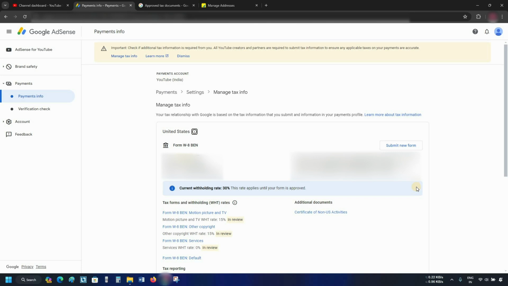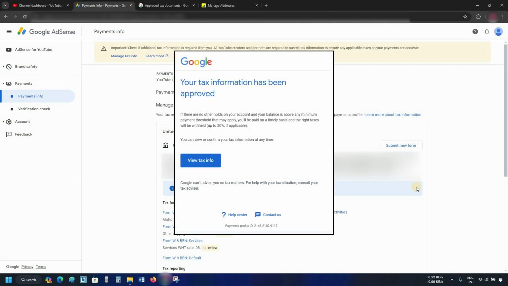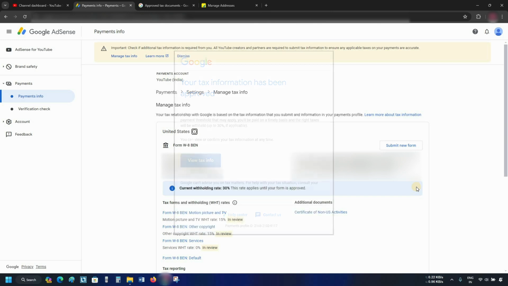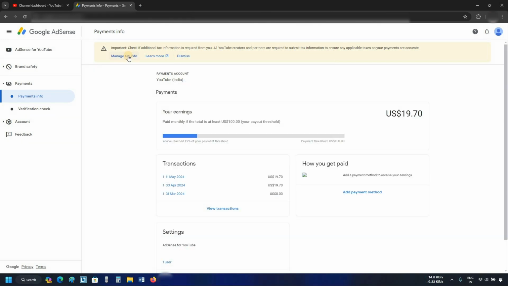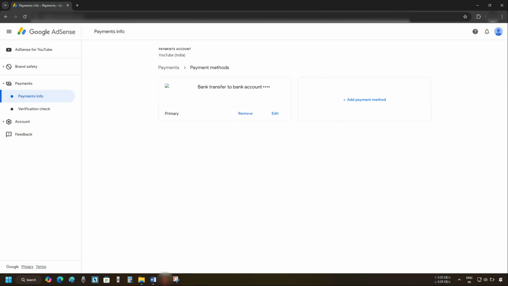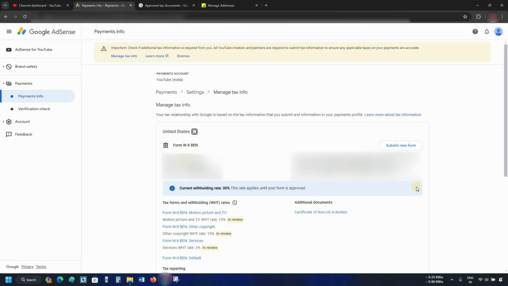So after 2 days, tax verification was completed, and the same is confirmed through email. To receive payment in your bank account, click on Add Payment Method. Since I already added my bank information, you have to add it to receive payment. So in this process, you can successfully complete your U.S. tax info submission.